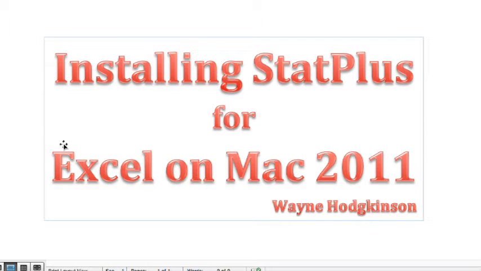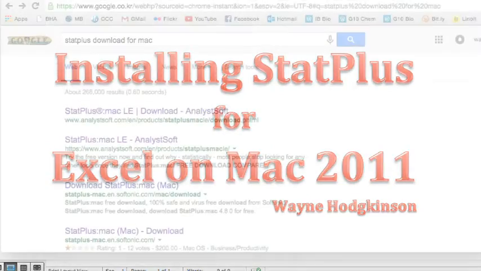Installing StatPlus for Excel on Mac 2011. If we were using the PC version of Excel, we would have the VBA toolpack, which has a great range of statistical analysis tools. Unfortunately, these are not available on Excel for Mac 2011. Rumor is they will be available in the new Excel for Mac 2016. This means we need to install a third-party package such as StatPlus to do statistical analysis using Excel.